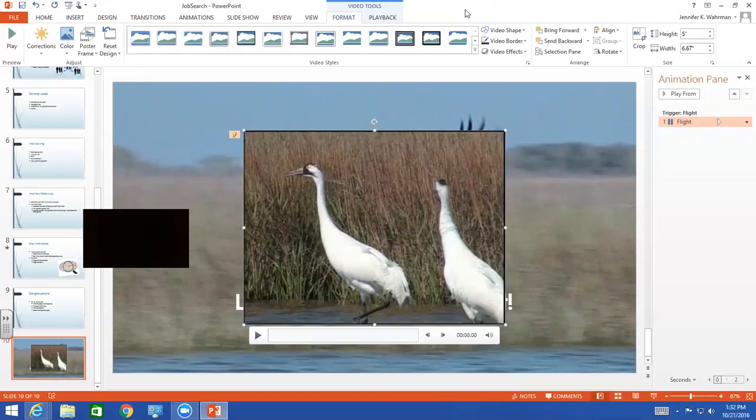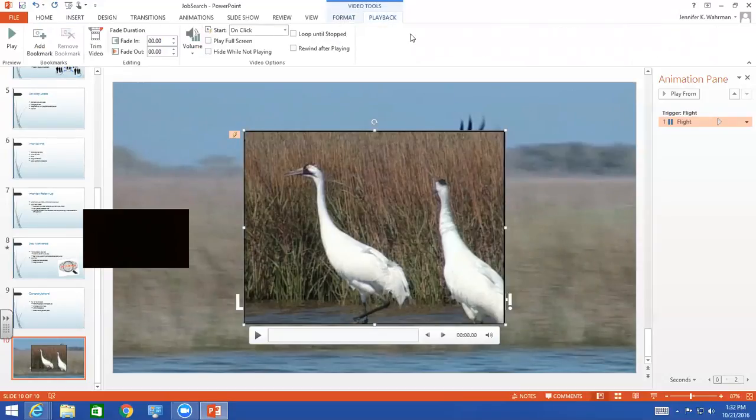But okay, so we're on the Video Tools Playback button. You've got your video selected. If you don't, Video Tools won't show up. Where it says start, on click, you're going to click the drop-down arrow next to that and choose automatically. You're also going to check play full screen and hide while not playing. So we are starting it automatically, playing it full screen, and hiding it while not playing. You should have check marks in each one of those, and start should say automatically.